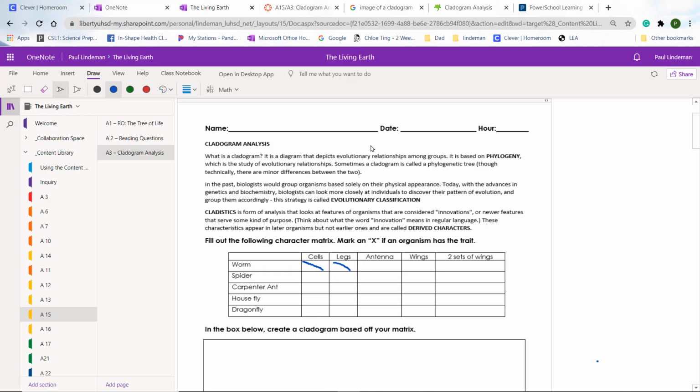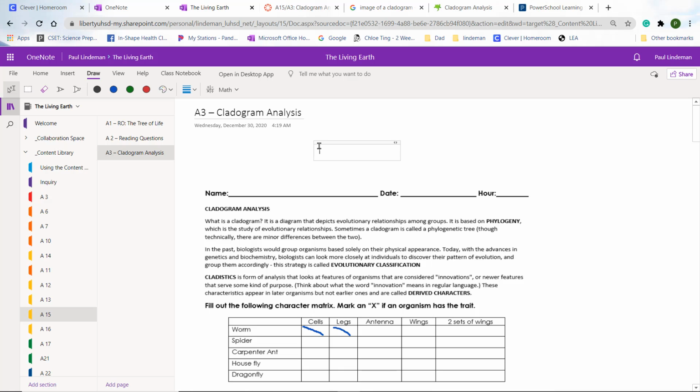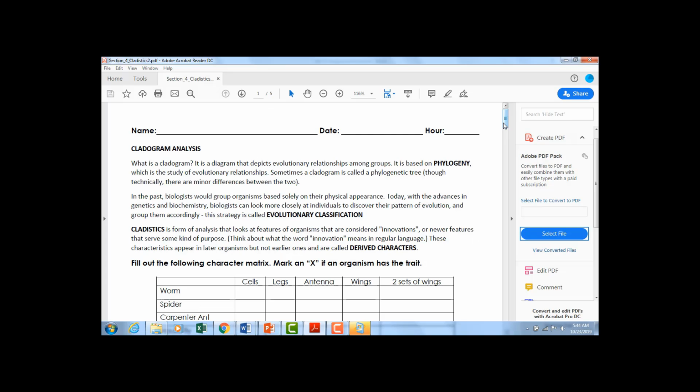For further on, you may need to type on this document. If you need to do that, you would click on the text option here, and you'll be able to open up a text box above the document or to the side of the document. You'll be able to drag that text box into the document and type on it. All right, so let's go ahead and get started.